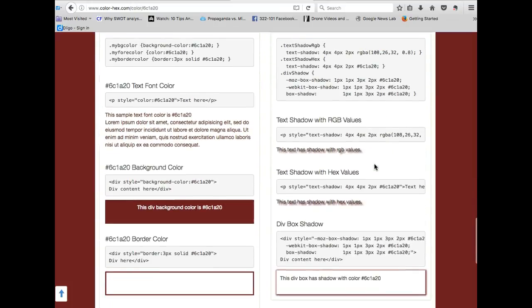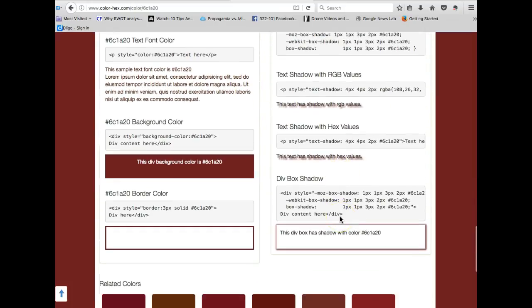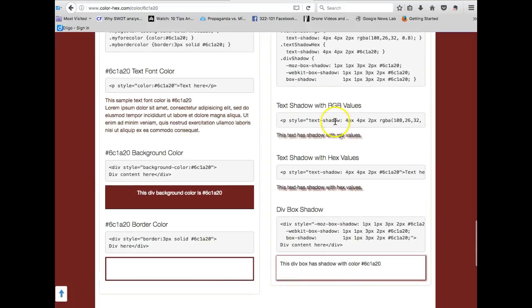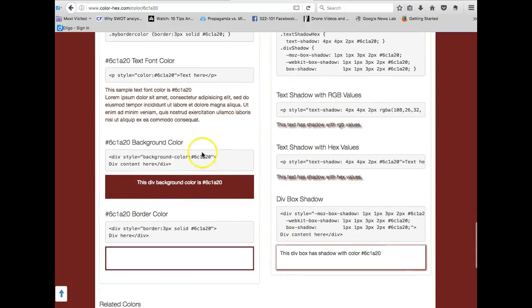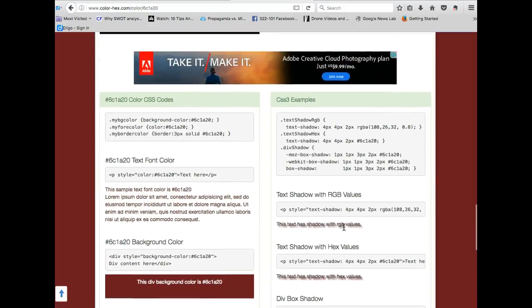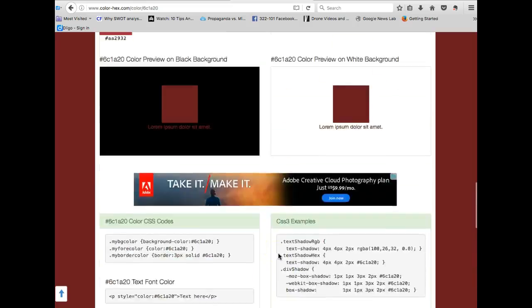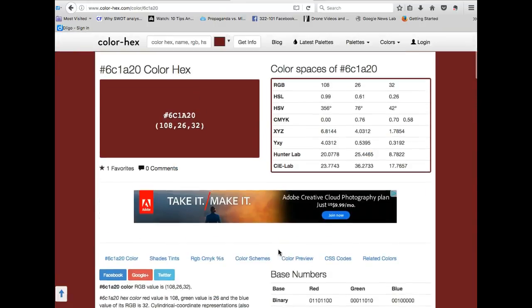And what's wonderful about the ColorHex site is that it also gives you some CSS that you can end up using. It gives you some text shadows, some background color, some different things that you can use to help you out. And if you don't like this particular version of the color, you can go down here and see some variations of the color that you're looking for. So this is very helpful.